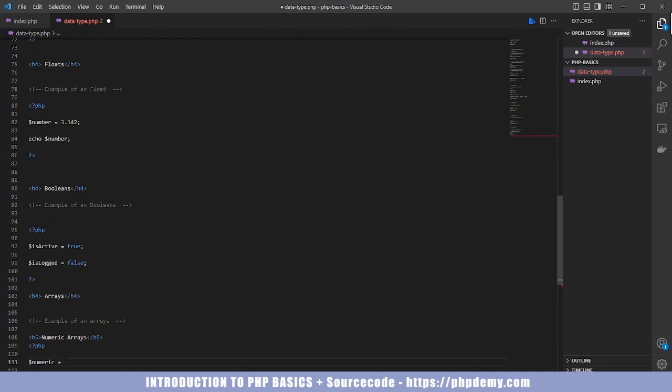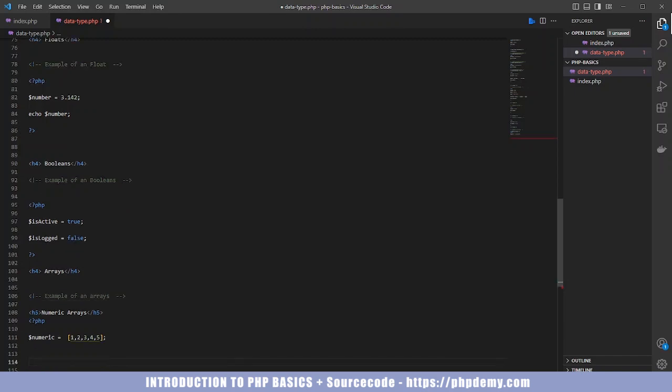So numeric arrays can be written like this: 1 2 3 4 and then 5. We separate each value in the array with a comma. Now to get values inside an array, the first one, which is 1, is assigned 0. So we start from 0. We don't count the way we count in our normal mathematical way. So usually array count starts from 0.